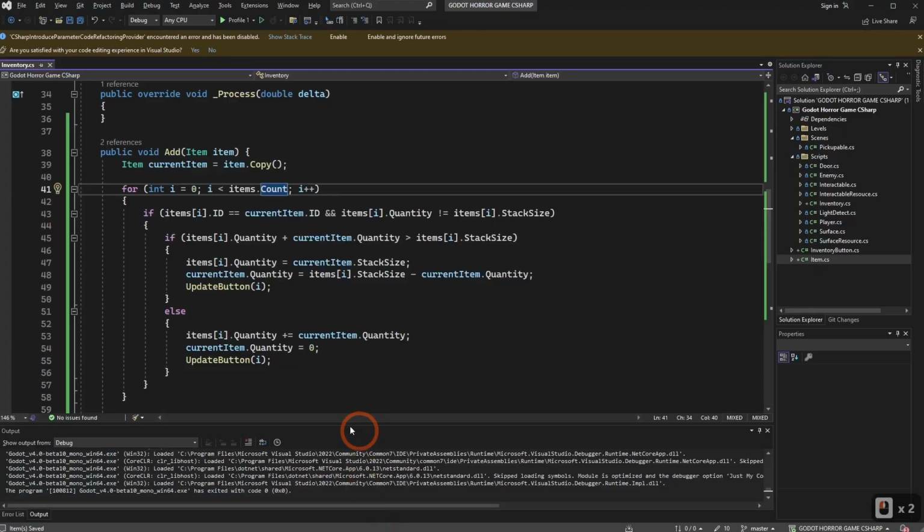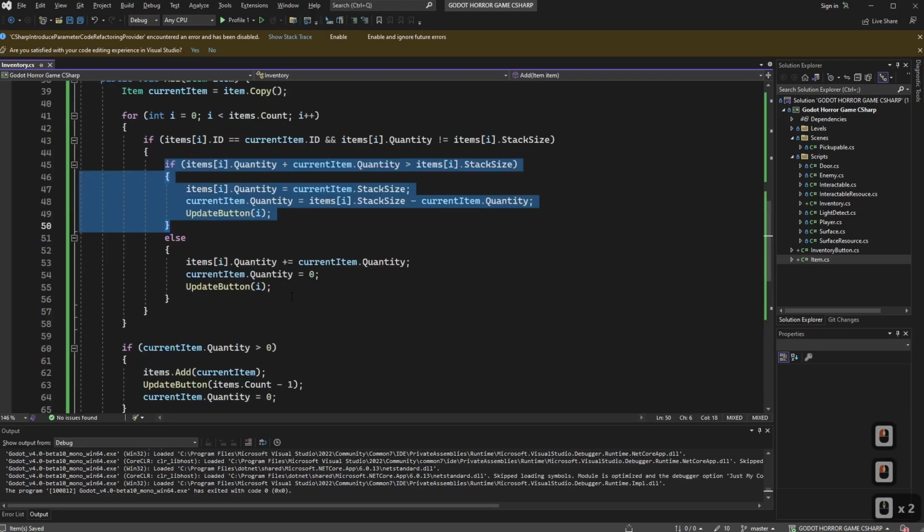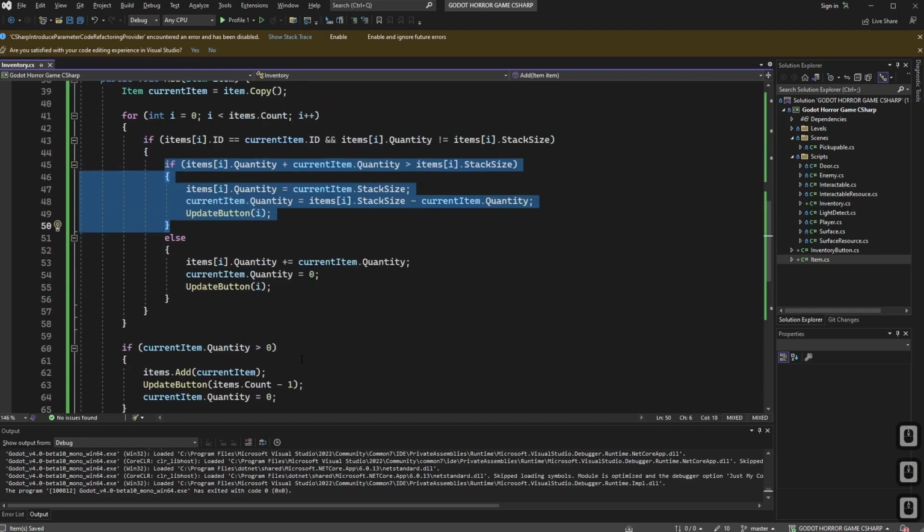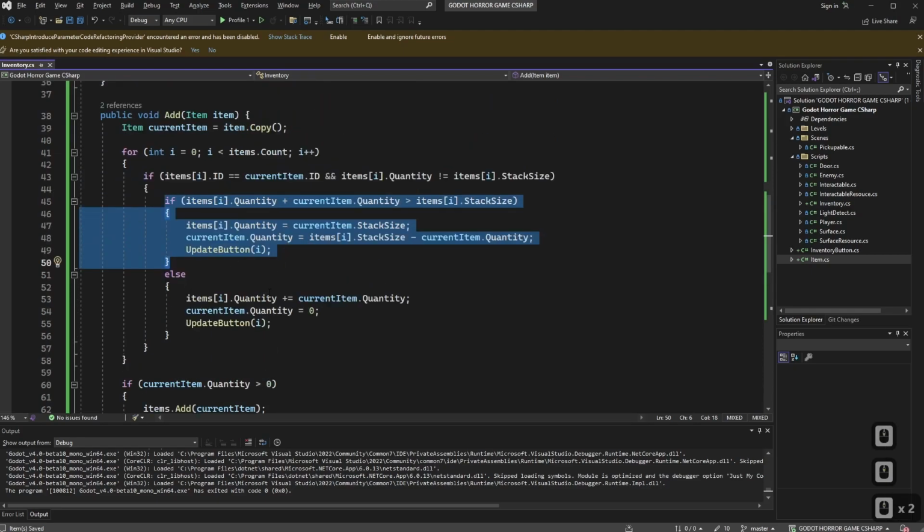So let's take a look at our code. So we're updating our button with our index I. We're sending our quantity with our stack size. We're updating our quantity here. Item quantity equal to stack size. So this part's working. So I think this part's good. I think it's this part that it's mad about. Plus equals quantity. Quantity is equal to 0. Our append code's definitely working, so it's something with this small little bit here.